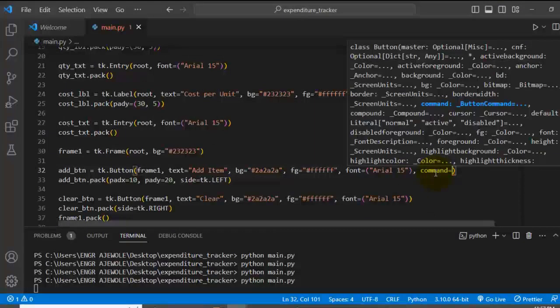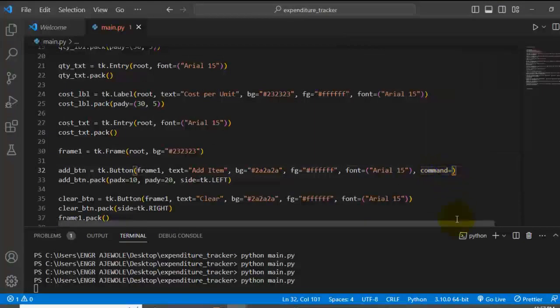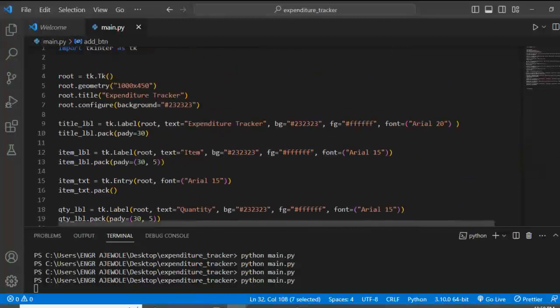Now in the button class, we are going to put another property called command. Command is a property that will help us call a function, and we are going to create a function called add underscore item. So I just put the name there. This function has not existed yet, so you make a reference to it here. So how do we do that?